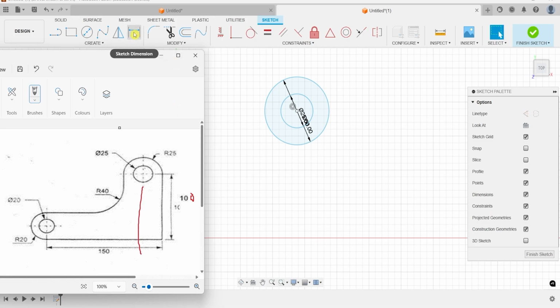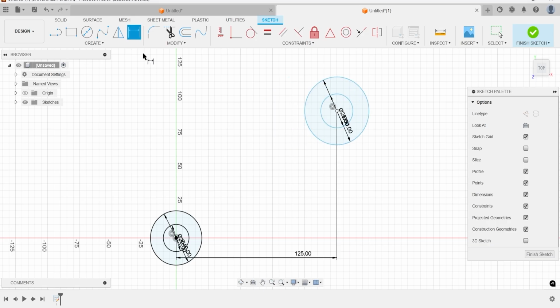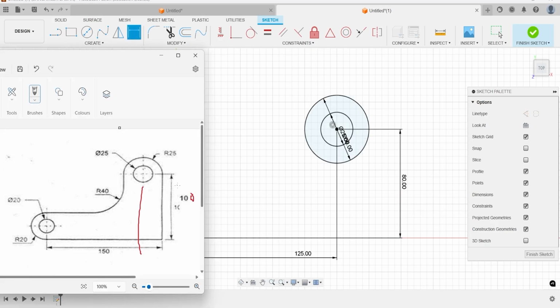Now I will choose the sketch dimension. Measure dimension horizontally from this center to this center. It should be 125. Enter. Then vertical distance from this point to this point, it should be 80. Press enter key. See here, this is 80 and horizontal is 125. Okay? Now after that, I am going to connect the outside of this circle and the outside of this circle.